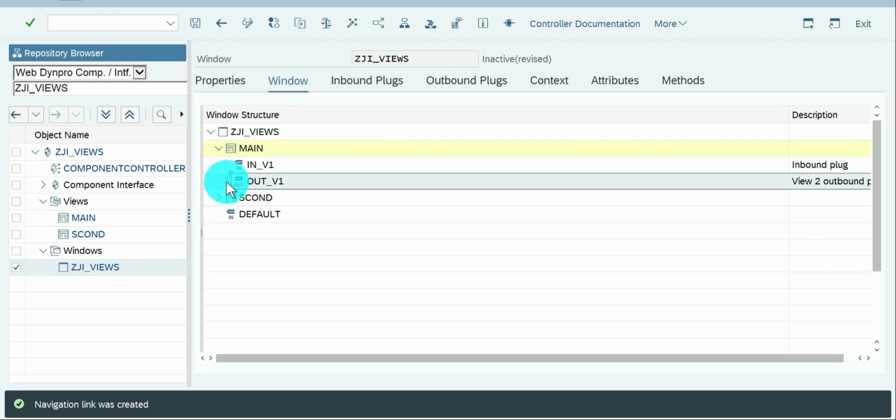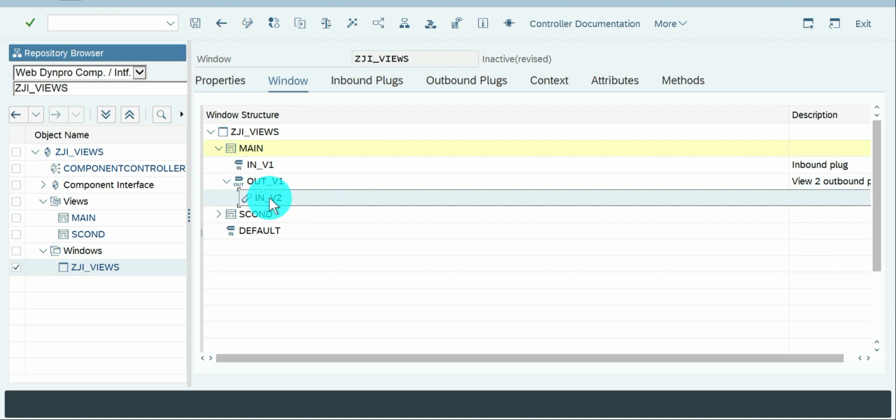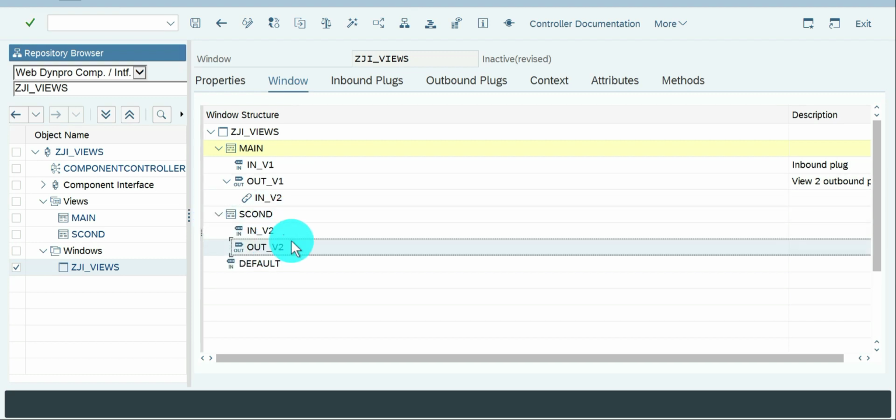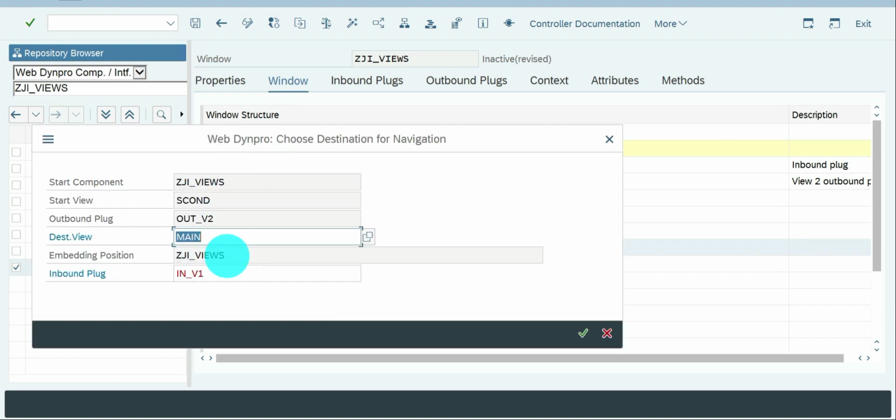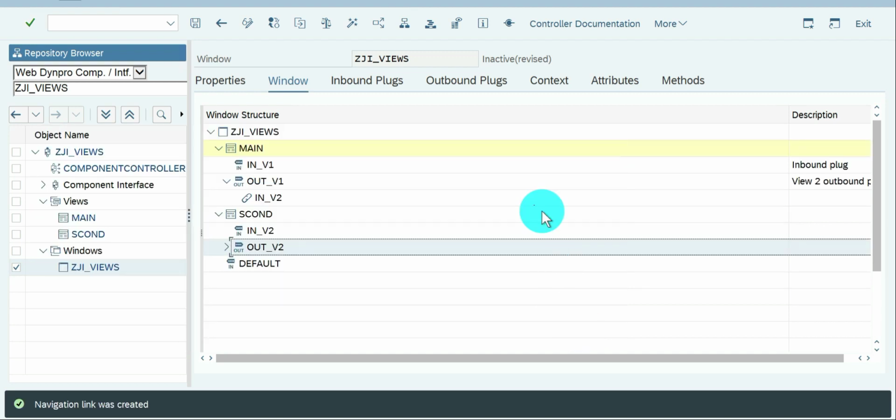You'll get one more option here. Under outbound, you are able to see which inbound plug is actually connected. And I want to do the reverse way: the second outbound plug to the main inbound plug. Just drag and drop it here. The same window appears with a different destination view and inbound plug. Just click continue. So now the connections are ready. Plugs are created, the navigation link is ready.